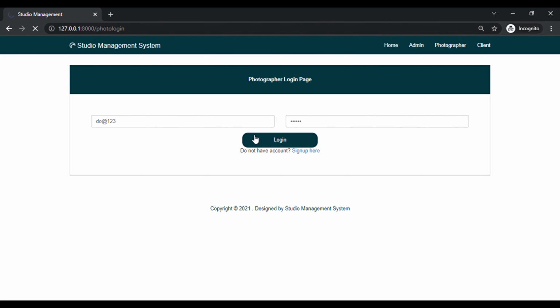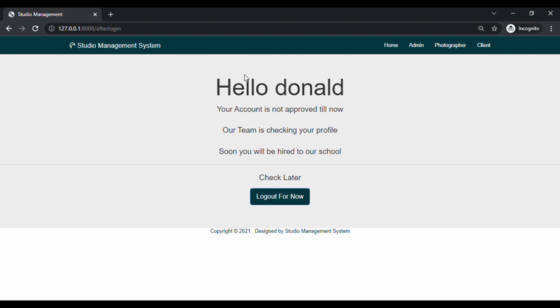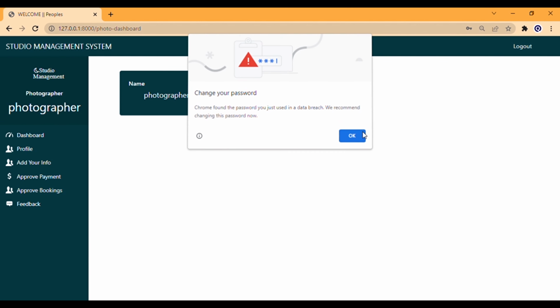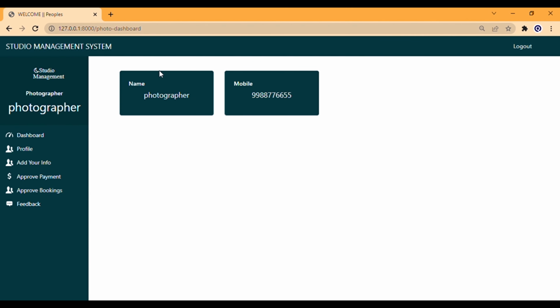Let's log in. As you can see, the message is showing that your account is not approved by the team. This means that the admin has to approve your account in order to log in. So after getting approval from the admin, now we can log in as a photographer. As you can see, this is the photographer's dashboard.